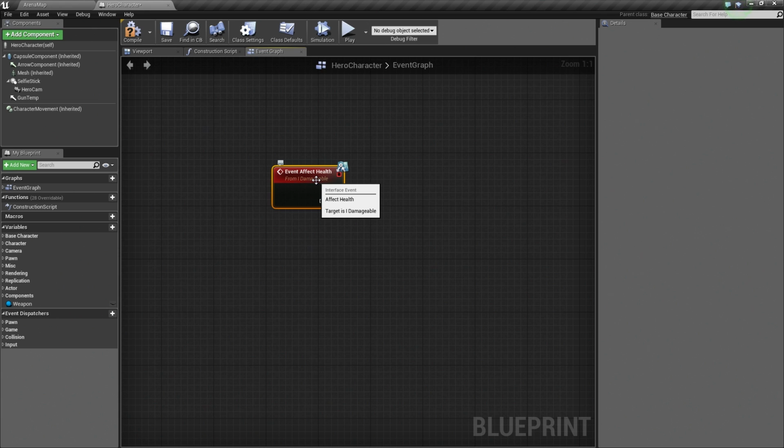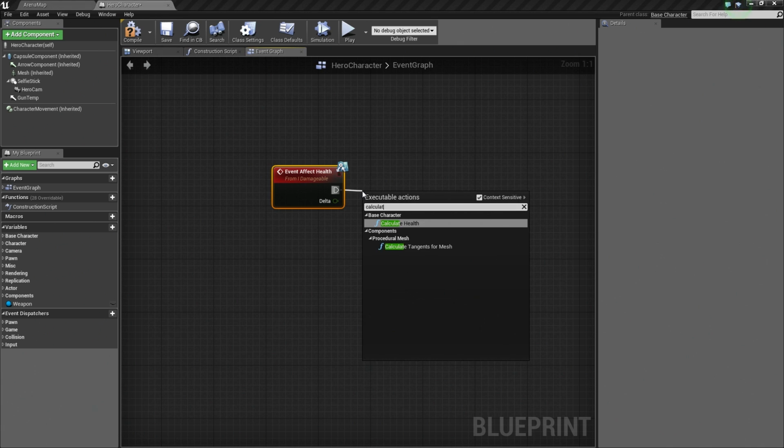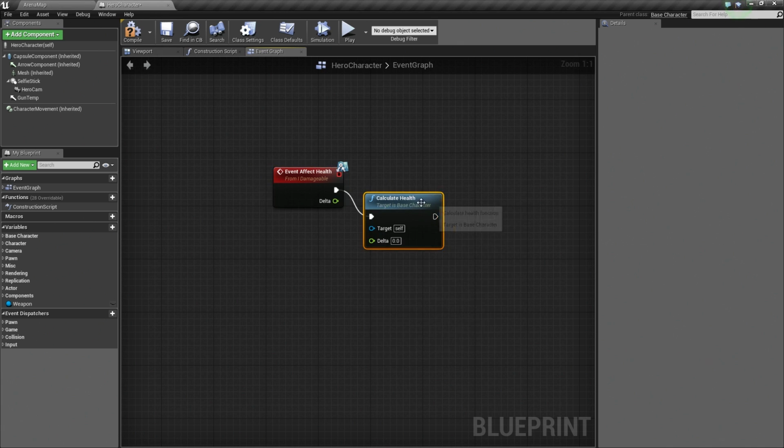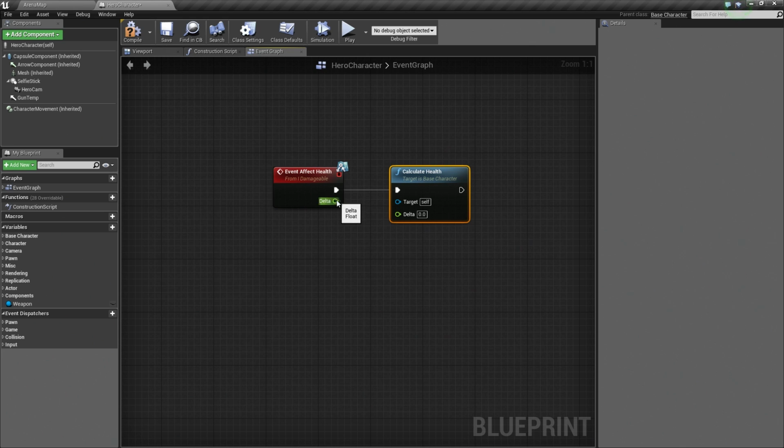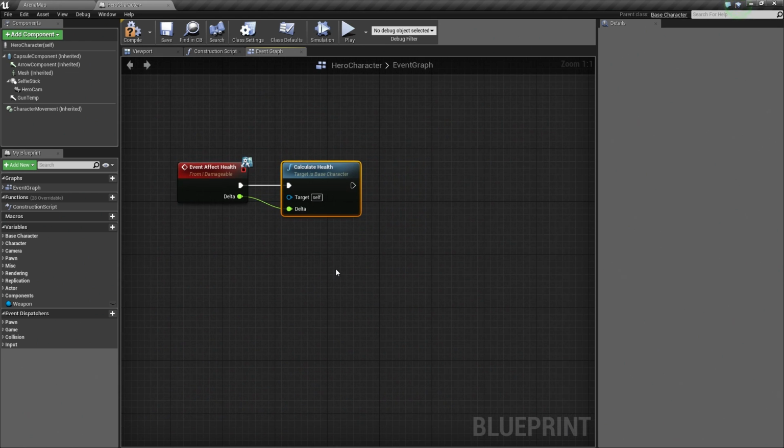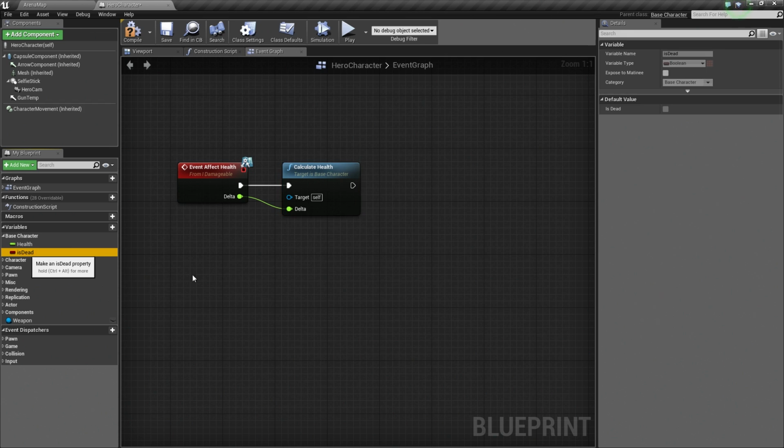So now anything really could call affect health on the player. And what do we want to have happen in response? Well, we want to calculate health. And that's simply going to take in whatever delta is passed in by way of a damage value. Now, just as we did with the enemy, we are then going to check and see if the player is dead.